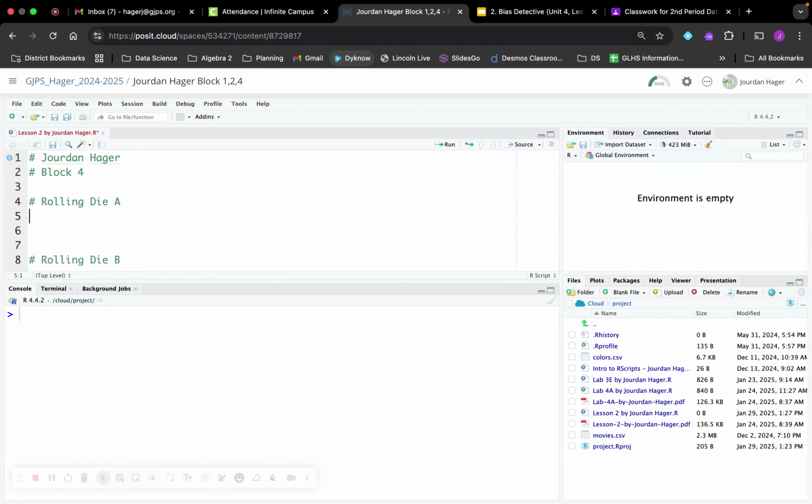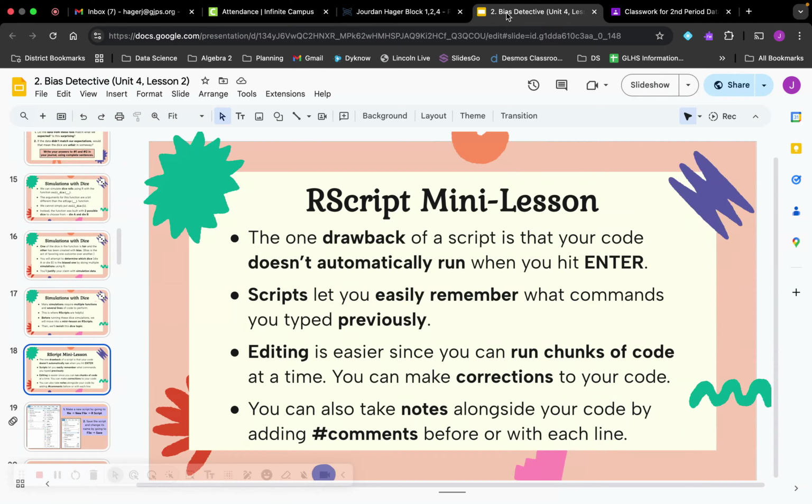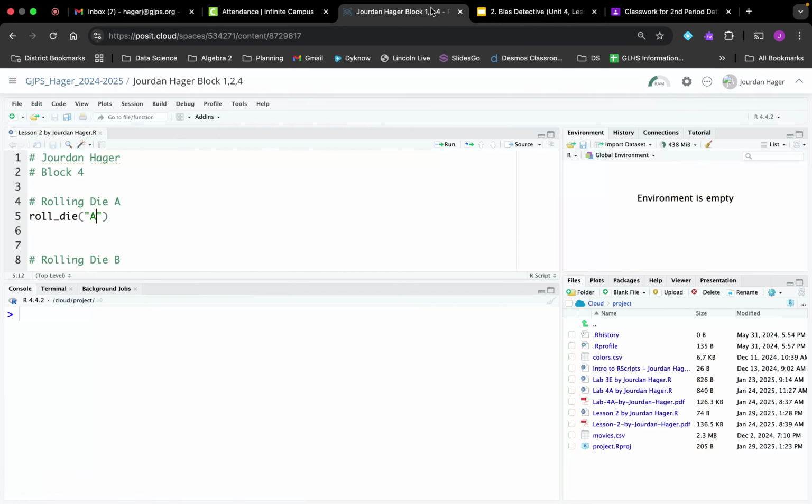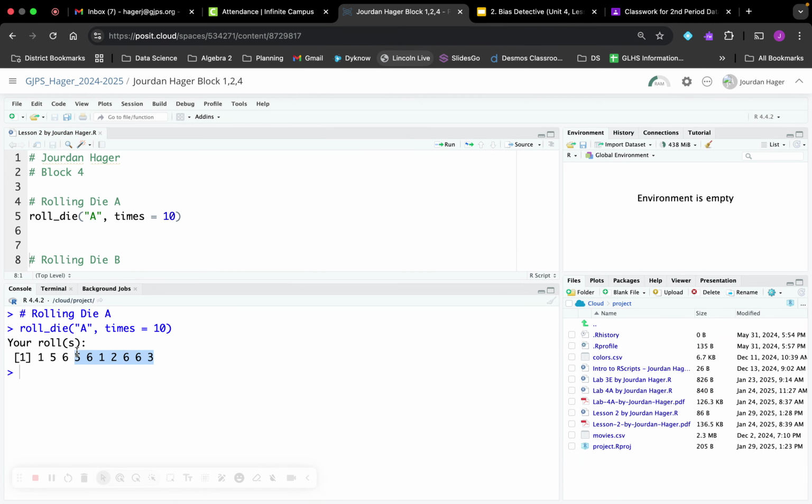All right. To roll this simulation die, the function is roll_die. In parentheses, we have to specify which die we want to roll because, like I said, there's more than one. So the first die we want to roll is die A. So you're going to have to put that in quotation marks. And then we want to specify next how many times we want to roll it. So for now, it doesn't really matter. Maybe we try just 10 times. But go ahead and run this. You can click the run button or you can simply hit Control Enter. But I rolled it 10 times and these are the results.